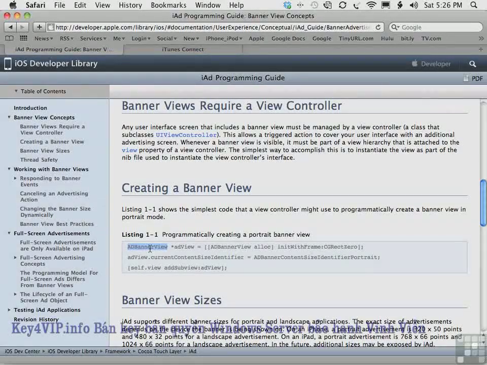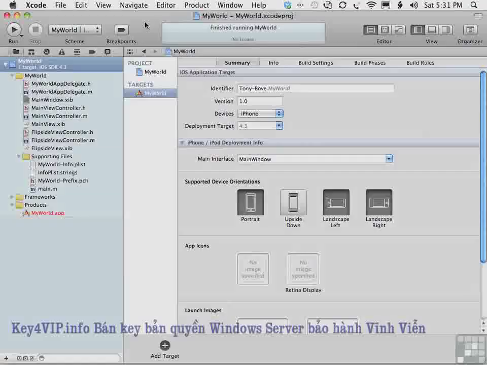Now, one of the things we have to do to use an iAd banner is to use the iAd framework, and we're going to have to add that to our sample app, My World. So, in order to use the iAd framework, we actually have to add the framework to our project, the My World sample app, because in our frameworks folder, it's not there. So this is something we need to add.